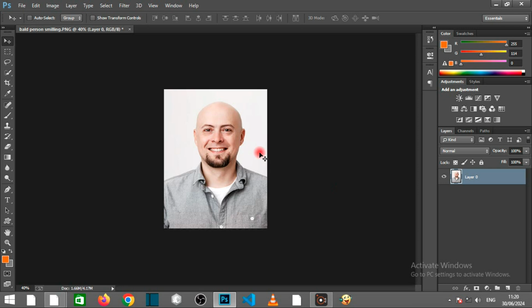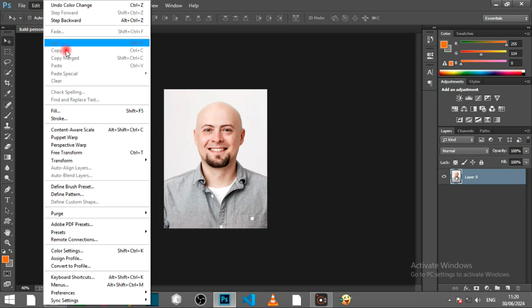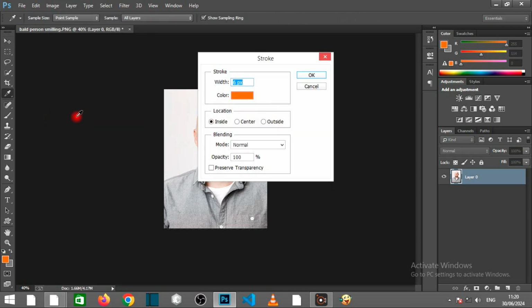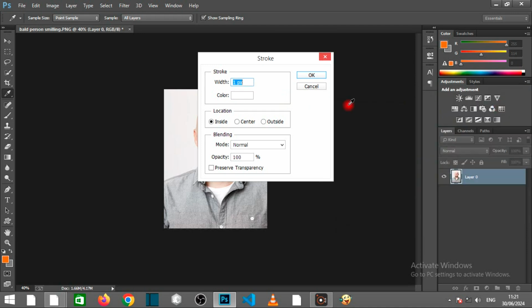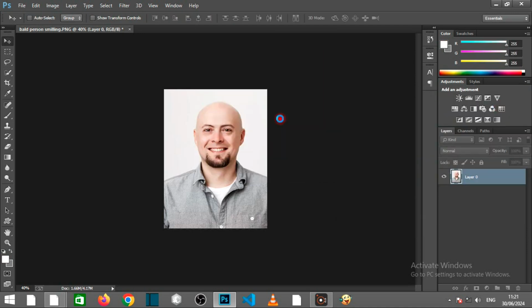We will stroke the corners of the image. Go to Edit, then Fill. Make sure the color is set to white. Then stroke it by 1 pixels.